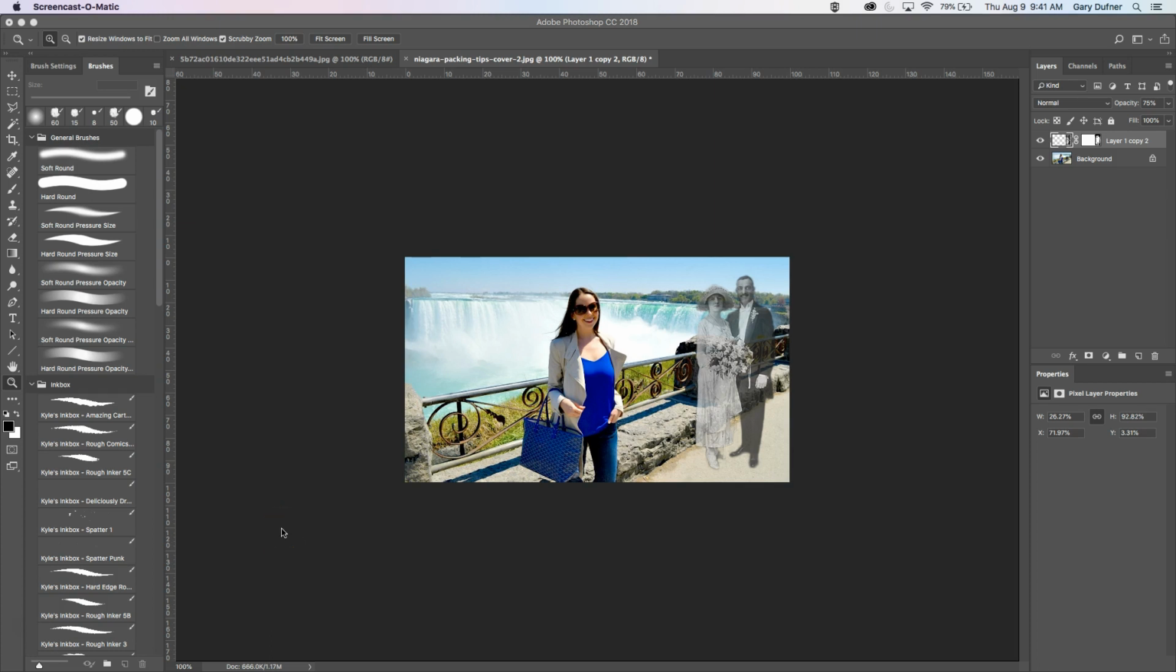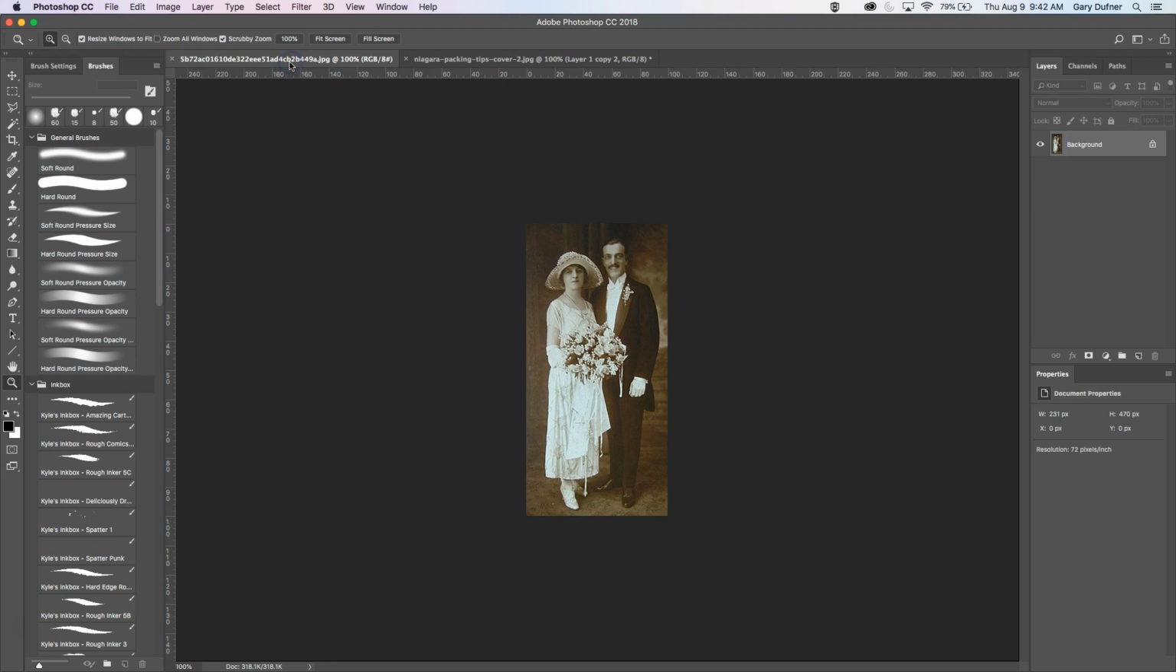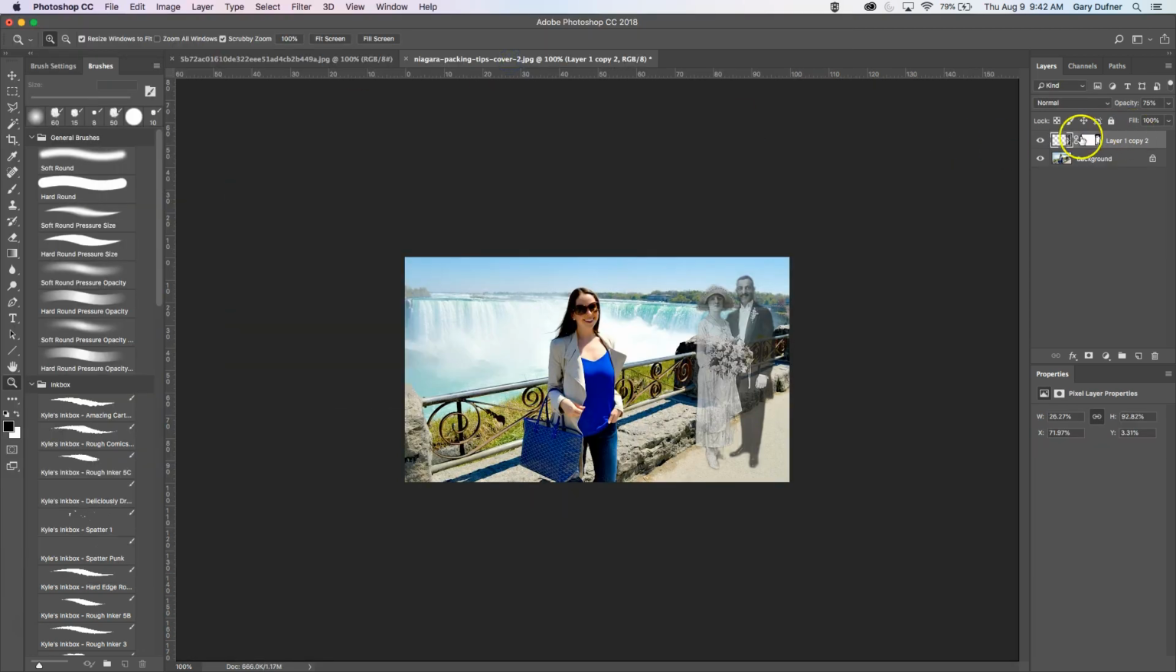Here's an image of a contemporary woman today at Niagara Falls with a wedding couple from a vintage era. How do we do this? Let's do it. Here's the image right here of the couple. And if I turn this layer off, this is the original image of the woman without the couple.